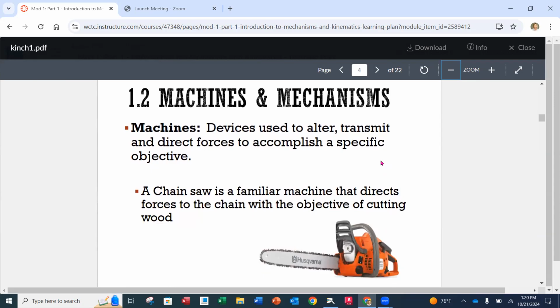Now, when we start looking at machines and mechanisms, a machine is going to be a device that's used to alter, transmit, or direct forces to accomplish a specific objective. So down at the bottom here, I've got a chainsaw. The chainsaw is a familiar machine that directs the forces that are inside the chainsaw to be directed to where the chain is going to actually cut wood. Okay.